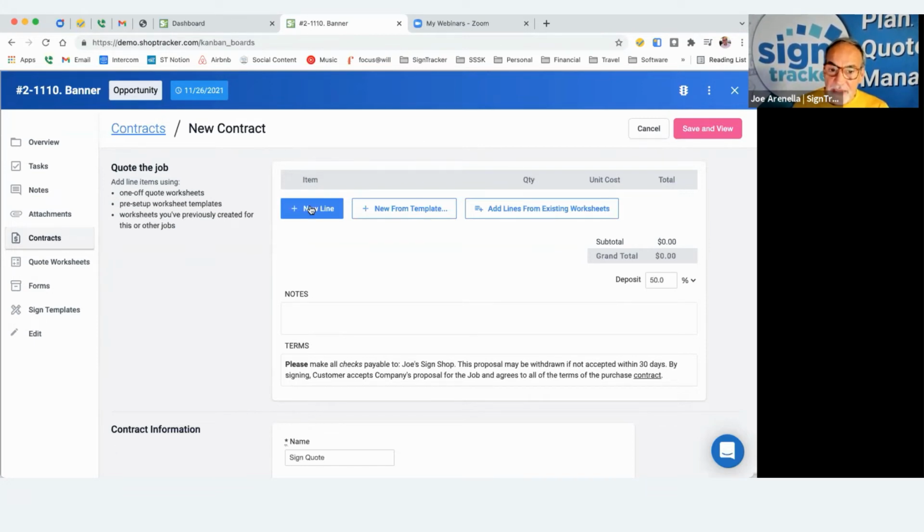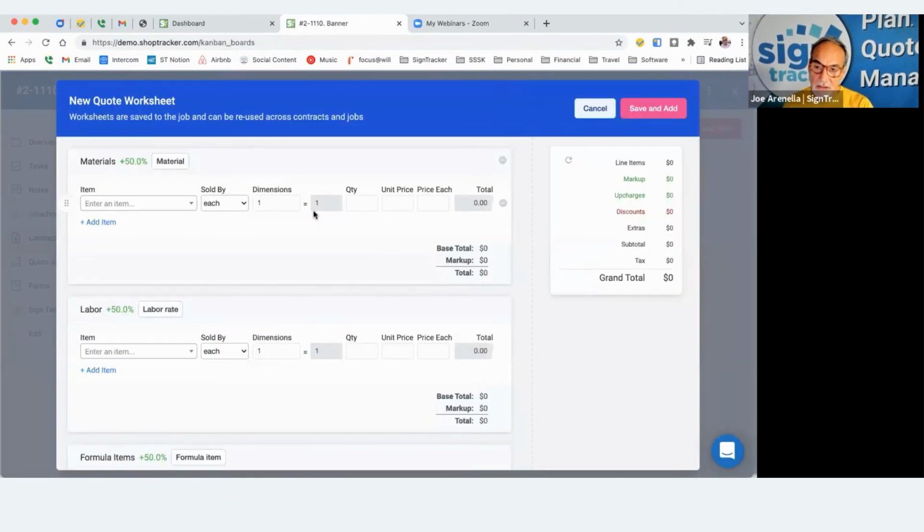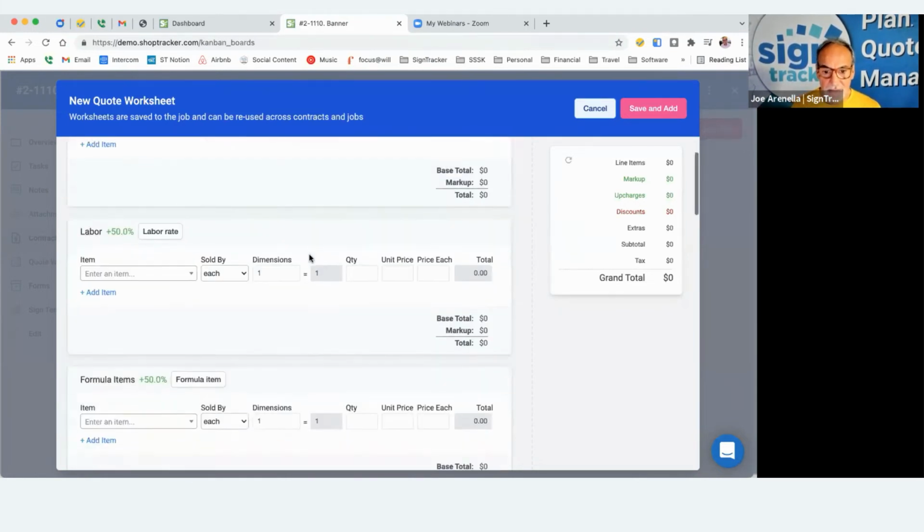So there's a couple different ways to add a line item to a quote worksheet. One is you go new line item. And all this does, you'll see this in the setup if you watch those videos, there's templates. You build these templates. So all this one does is give you a blank quoting sheet. It's basically a copy of your master template. You can add whatever material, formula item, labor item. You can put whatever markup.